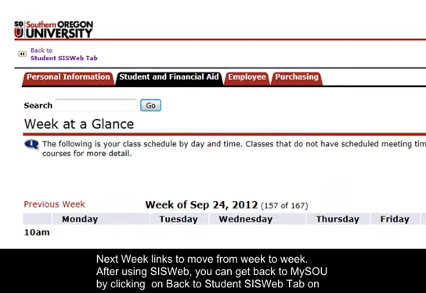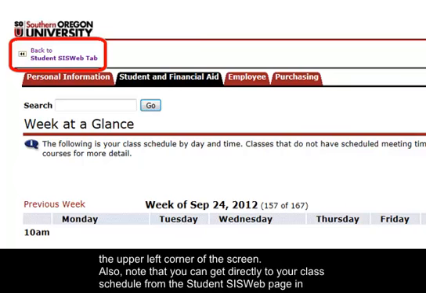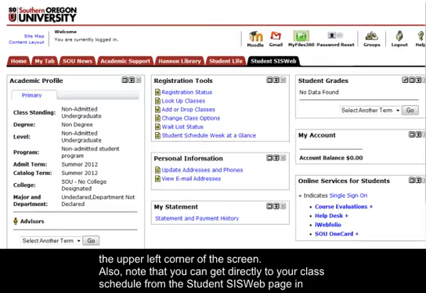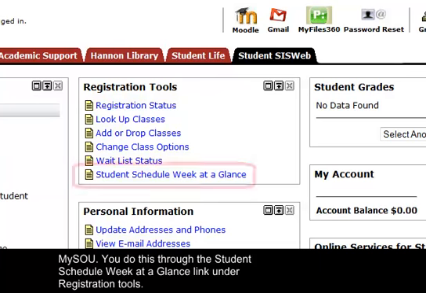After using SysWeb, you can get back to MySOU by clicking on Back to Student SysWeb tab on the upper left corner of the screen. Also note that you can get directly to your class schedule from the Student SysWeb page in MySOU. You do this through the Student Schedule Week at a Glance link under Registration Tools.